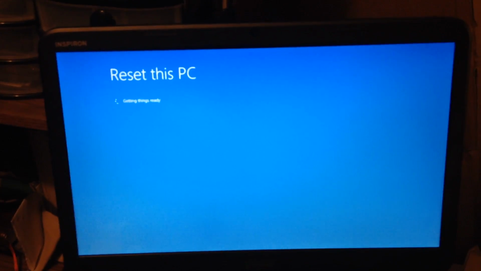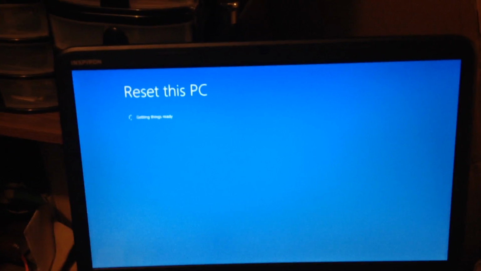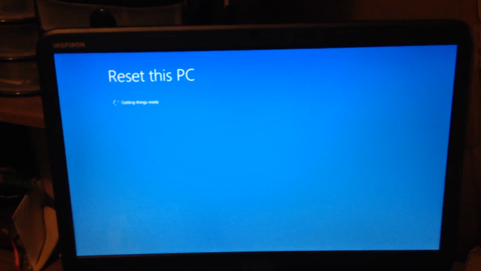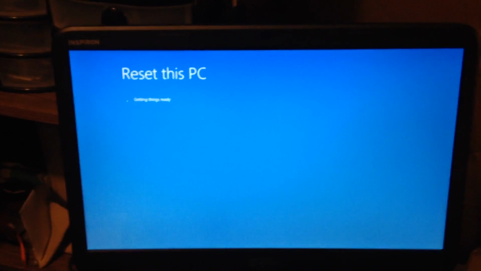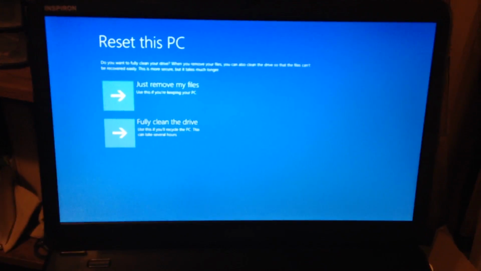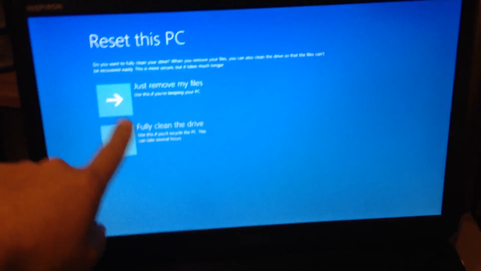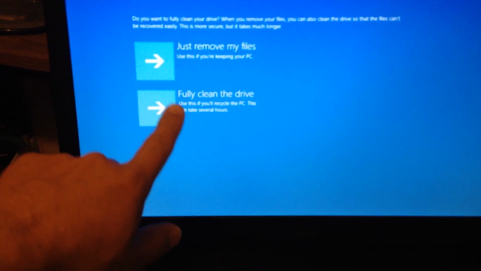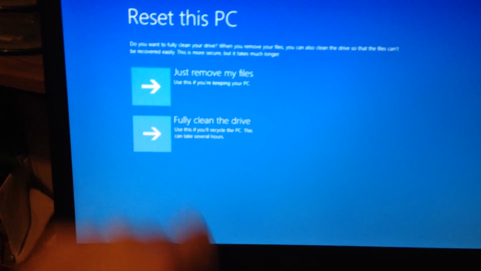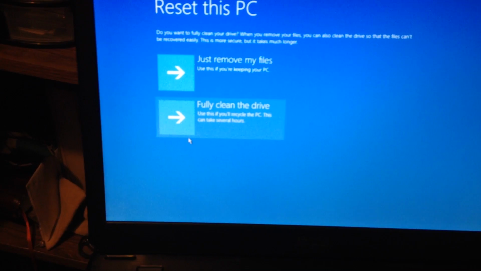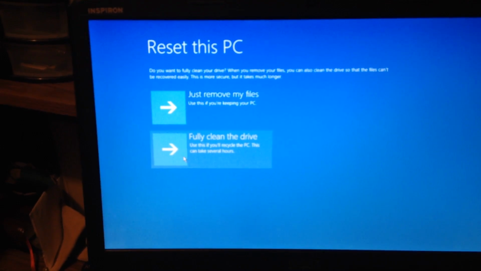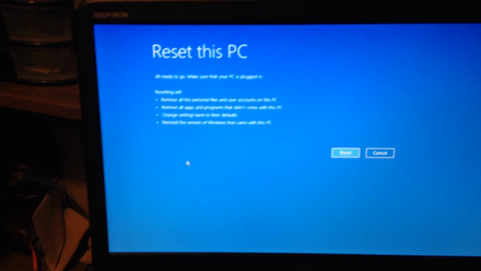And it might take a while, so just leave your laptop alone for 12 hours till it finishes. Yep, it might take that much. Just remove my files, fully clean the drive. This will take a long time because it will format and everything. So I'm going to do this. This is the best one.